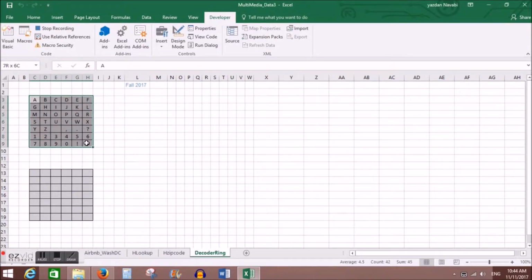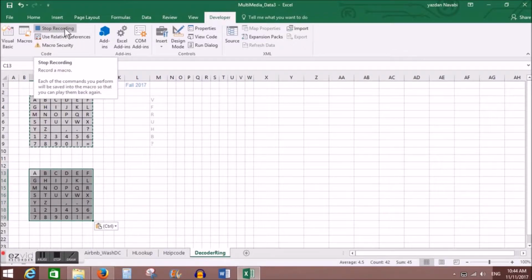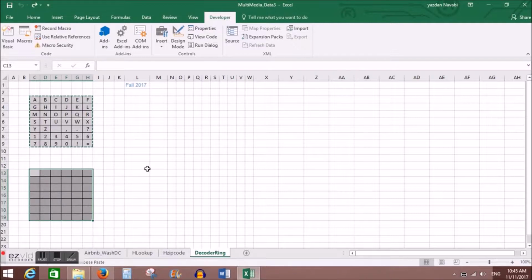Now everything you're doing in the macro is being recorded, so be very careful. We select our table, press Control-C, come down, Control-V, and stop recording. So every time we run this macro, it's going to do this function. It's going to copy that table from those cells down to cells C13 to H19.